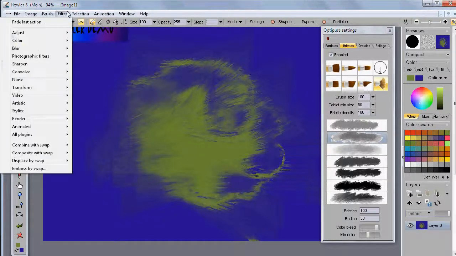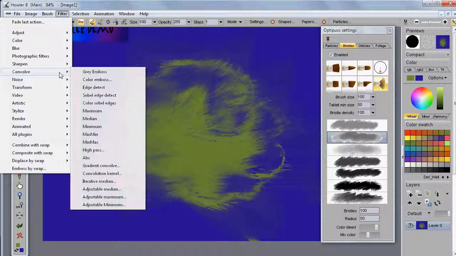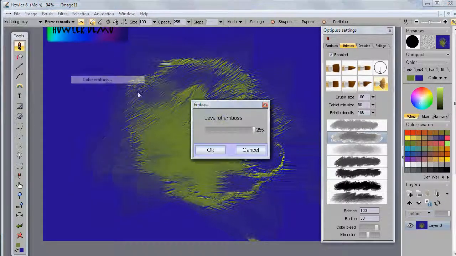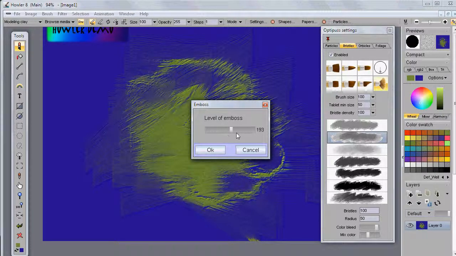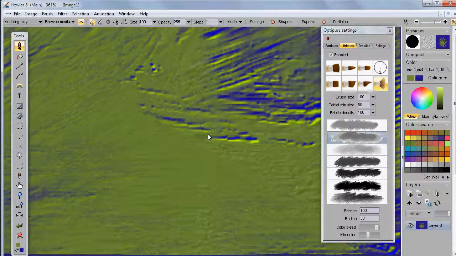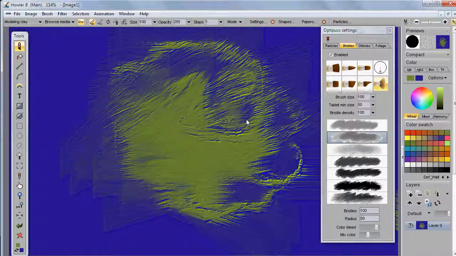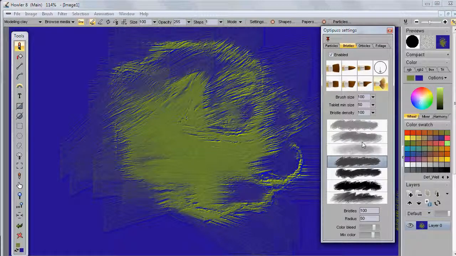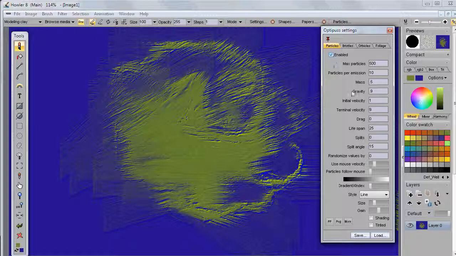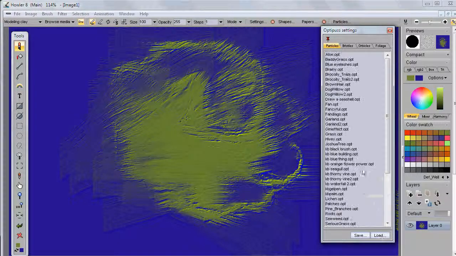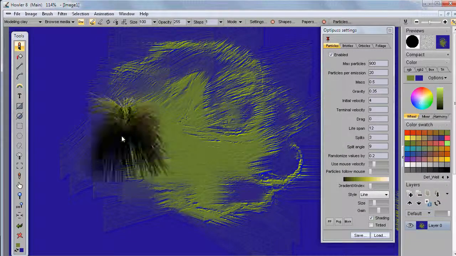And you can then perhaps add a filter to it, like a convolution filter for some embossing, and that will give it a little bit more depth as well. Right, so that's one way to use the bristle brushes, but there are a couple of others. You have particle brushes here, and I would invite you to look at the load option down there and to load a preset like Baddie Grass. Take a look at that.